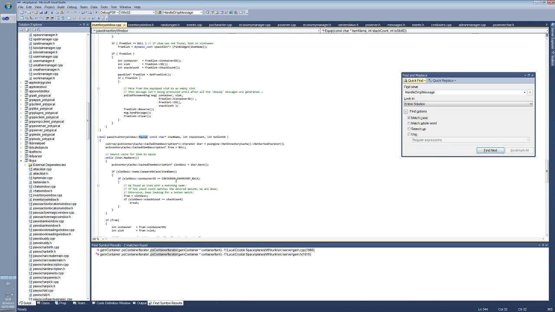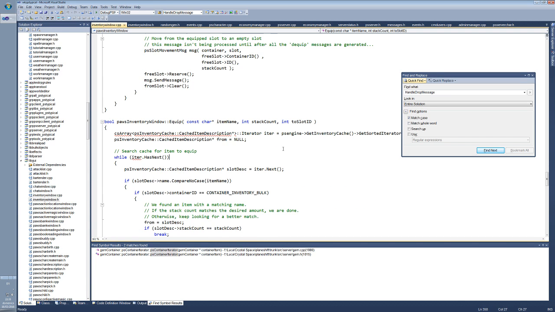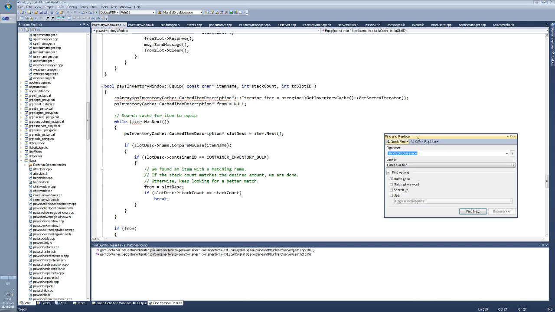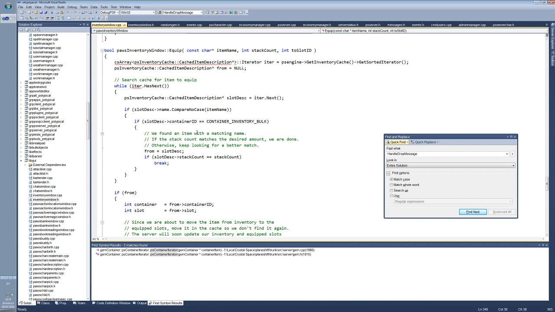Let's check a keep. What is a keep doing? A keep is actually: cache inventory, search cache for item to a keep. Either is next, compare no case. We found an item with a matching name.